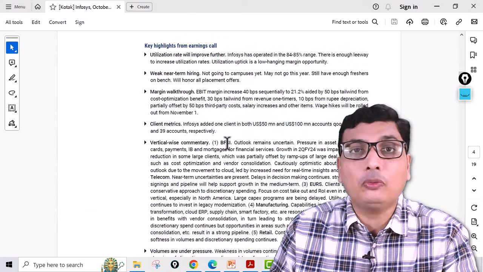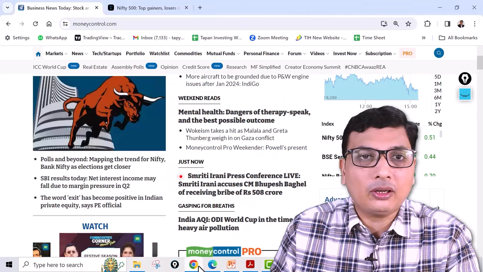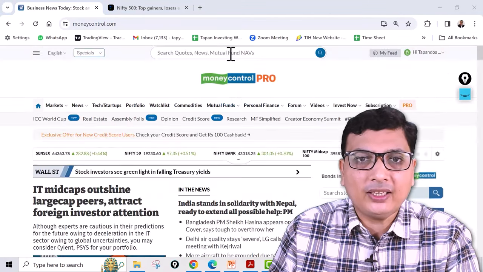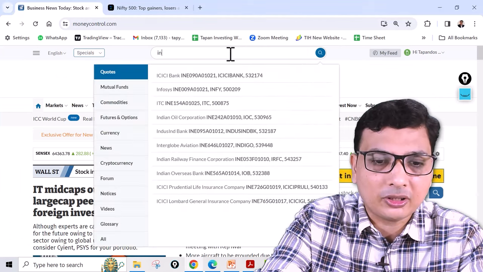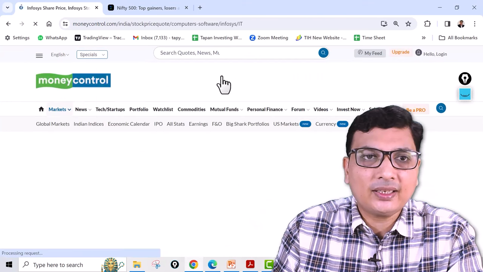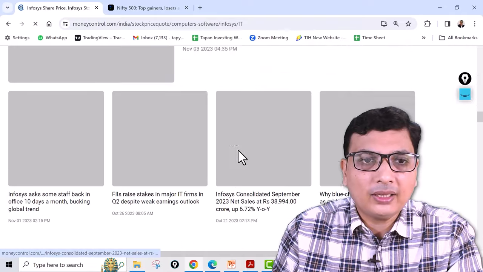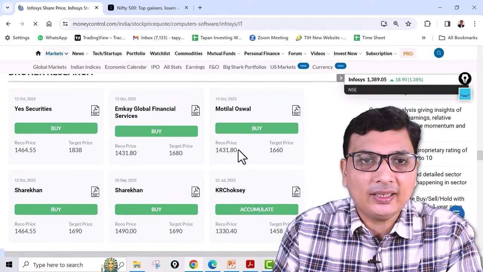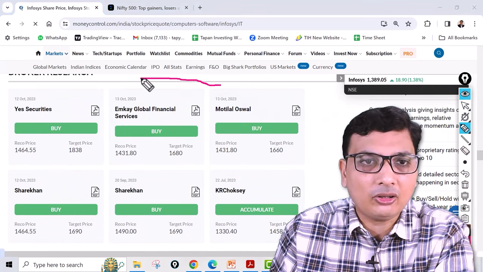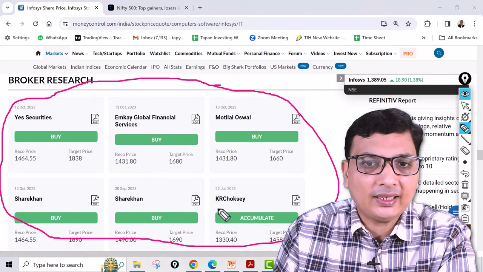First of all, let me show you what are the sources from where you can get this type of equity research reports. So I'll give you one source, moneycontrol.com. Here you can type any one company. Suppose you are typing Infosys, and you can see Infosys is there, correct? Now if you go down, you can see here, yeah, here it is. See here, all the equity research reports are available, with the buy signal and accumulate signal.